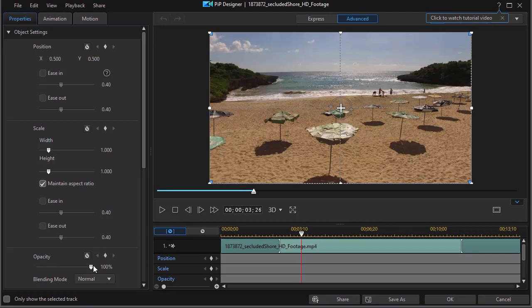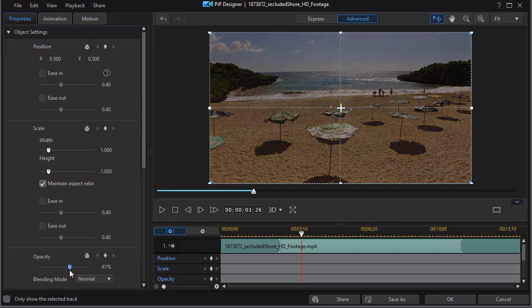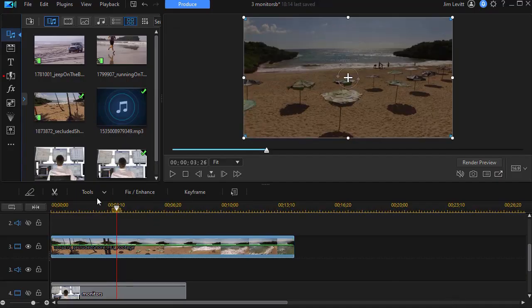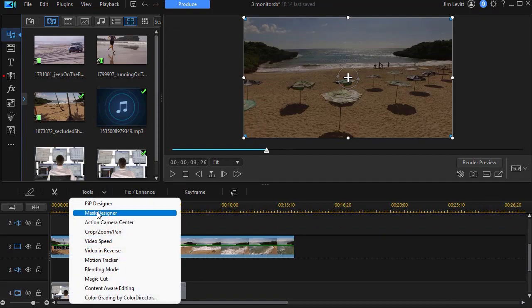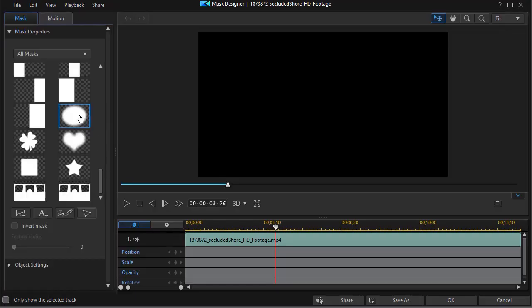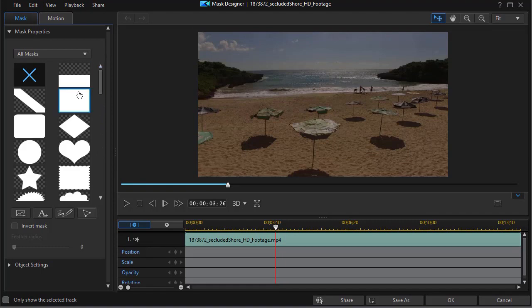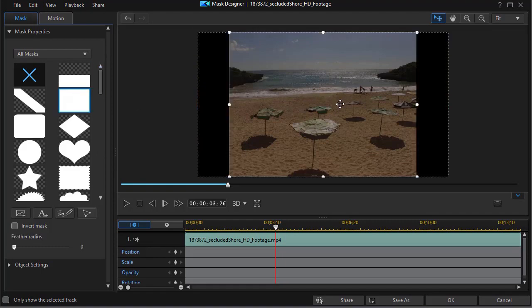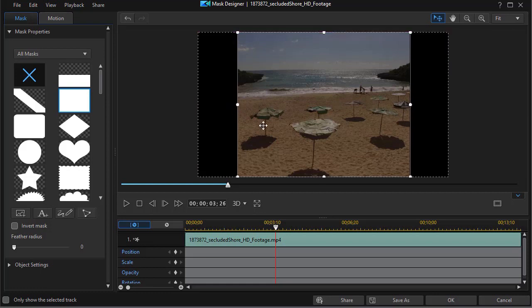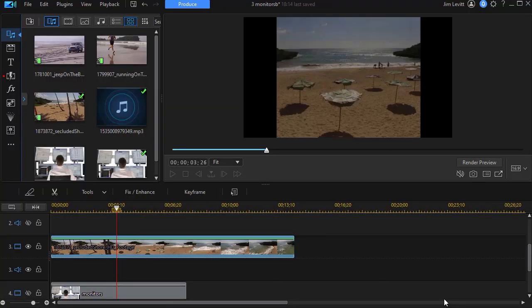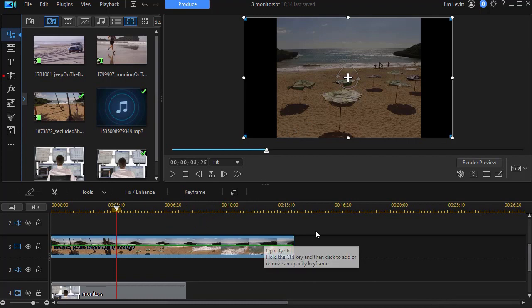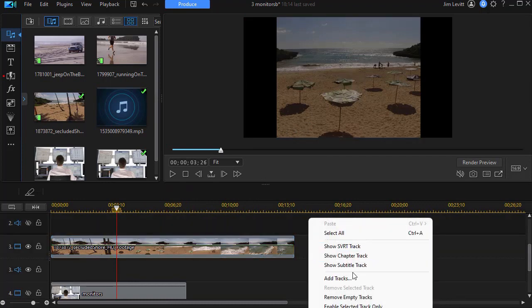First of all, I'm going to dial the opacity back to about 60-70% or so. Click on OK. And now I'm going to go into my Tools Mask Designer on the clip. And I'm going to go to my big square. I'm just going to mask off the center of it, so it's about the size of the monitor. It's kind of like cropping it. I'm cheating doing it that way. Okay, now what I want to do is I'm going to right click and I'll enable all tracks.